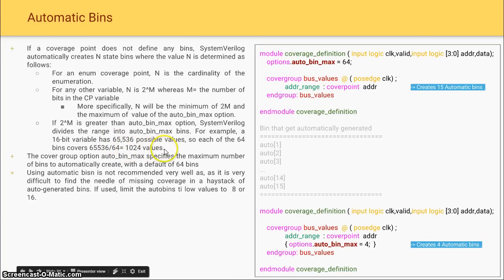1024 automatically created values. And finally, about automatic bins, it is not recommended to use automatic bins in your coverage, as it is quite difficult to analyze the missing cover points after the simulation. Now if you are using automatic bin creation, it's advised to limit the maximum number of bins created to some lower values like 8 or 16.